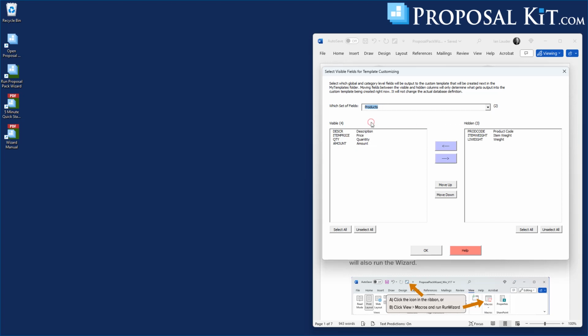Now we'll go to the products category. Now visible and hidden fields. So when it outputs the cost summary, it's going to only output the visible fields, but we're going to create a custom invoice, and we want the product code and the line item weight. We're going to leave the item weight hidden just because we don't want to take up extra space in the table. And the one we are going to output is going to be the calculated item weight, which is multiplied by the quantity. So we're going to move those over.